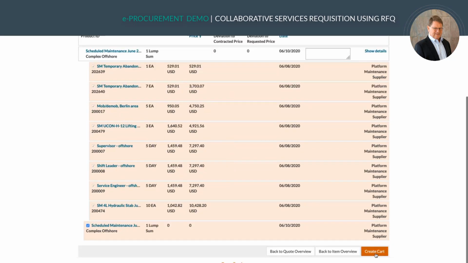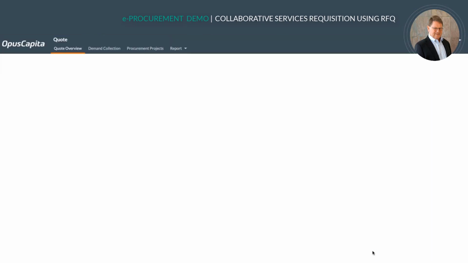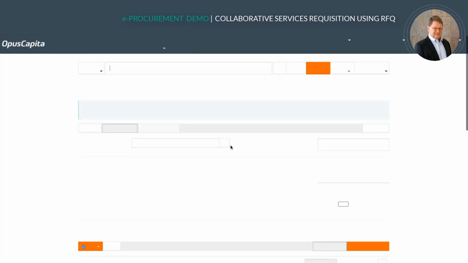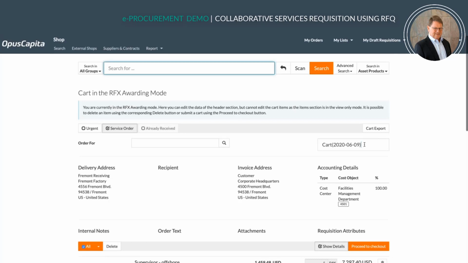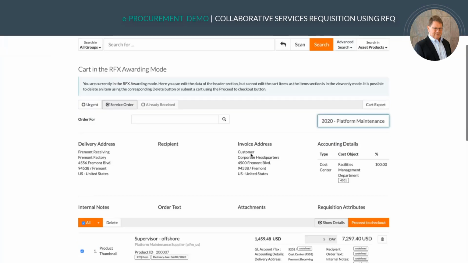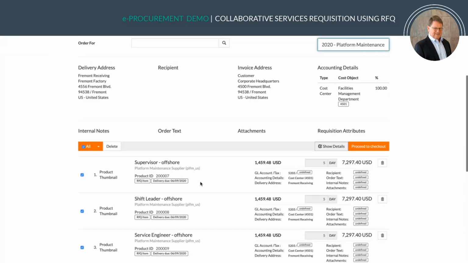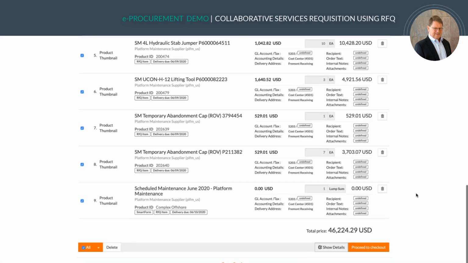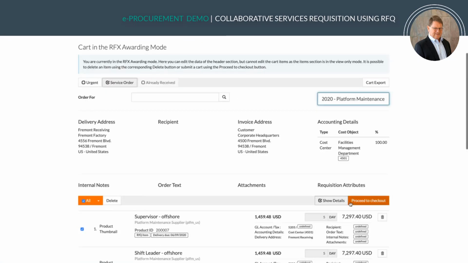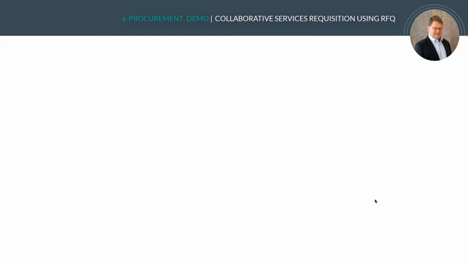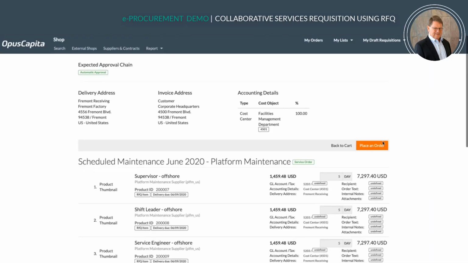Here, it's an award. There's a couple of steps in it because you can do partial awards and things like this. But in this case, we're awarding the entire item. And so we're going to create the cart. And so you're now back into the system where we've got a cart, and we'll give it a name, and all the information is in there. It's our $46,000 worth of work, and I can proceed to check out, and I can place the order.